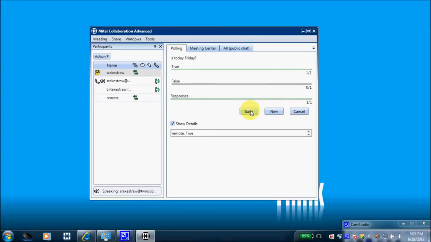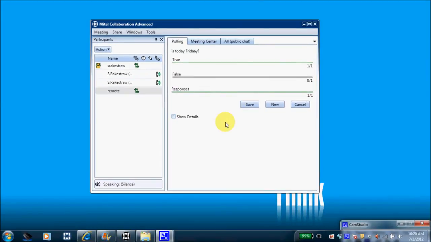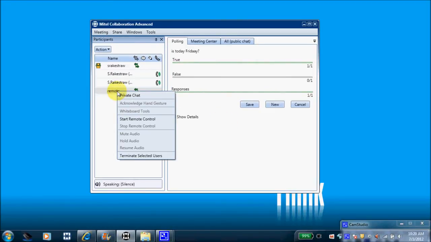And of course, you can always save your polling questions to your notepad so you can review them at a later date. Here we are, back at our host controls, and we're going to finish up today by right-clicking on one of our remote attendees' names and showing you the menu options that are available to you as a host. So we will right-click, which brings up a new menu tree, and of course we can do a private chat with that person. We could acknowledge any hand gestures that they may have given us during the course of the web collaboration. But the great tool in here is this remote control, a remote desktop session.